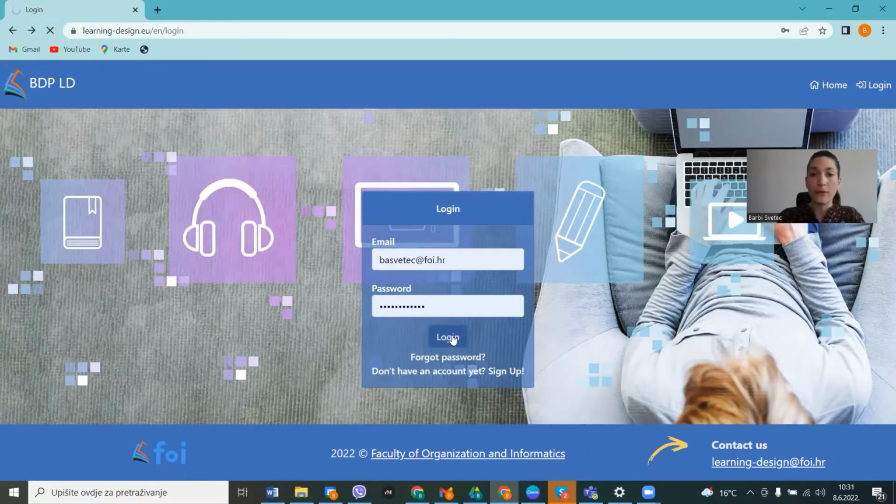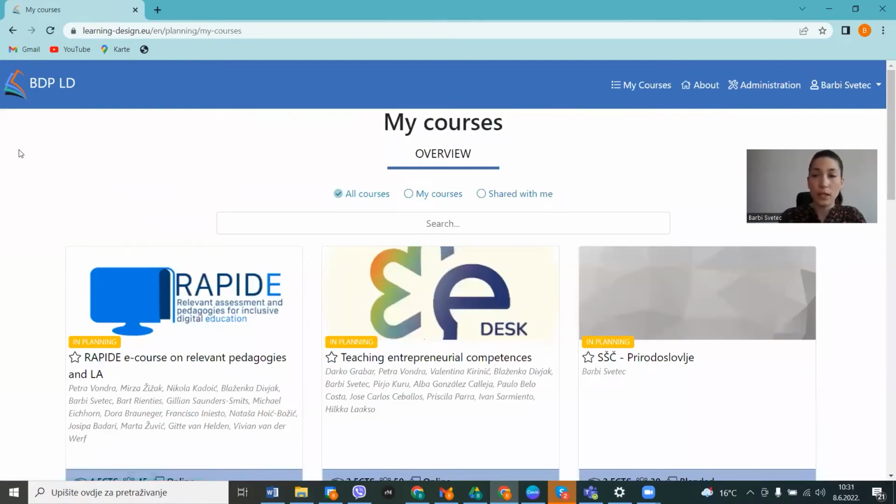After you've logged in, the first thing you can see on the screen is an overview of all of your courses. This includes the courses that you have developed yourself or courses that somebody else has developed or started developing and then shared with you and invited you to collaborate with them.